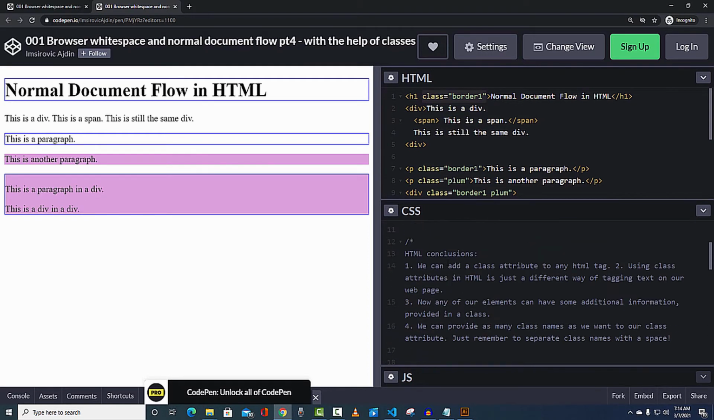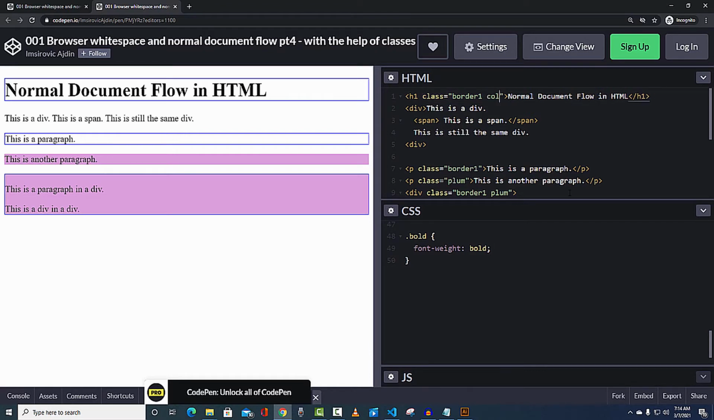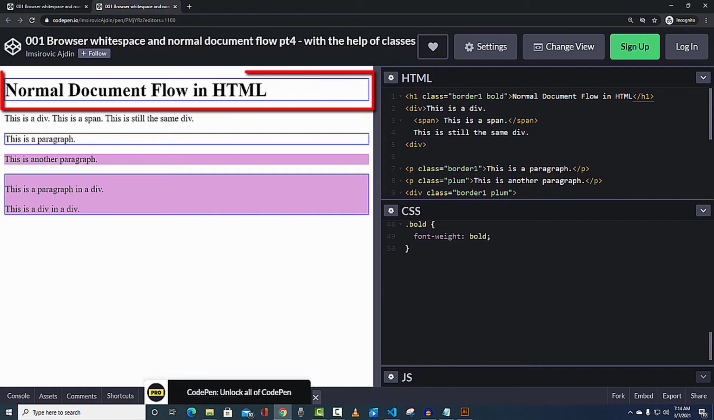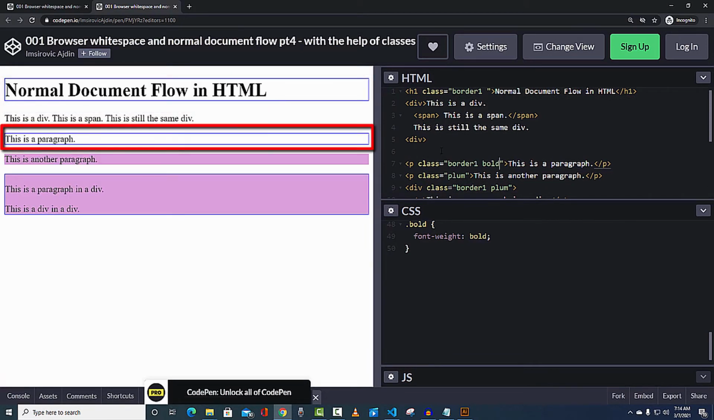Alright, now we've got three classes. We've got the plum class, the border 1 class, and the bold class. And now you can see the benefit of using classes. Besides having the border 1 specified here, we can now also add bold, and what that's going to do is it's going to affect this thing right here. Of course, since the h1 is already bold, maybe it's better to put it in a paragraph so that we can see the effect right here.